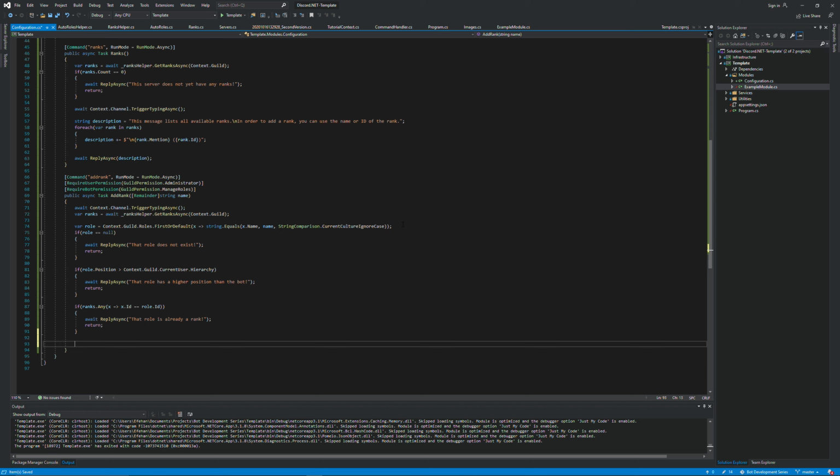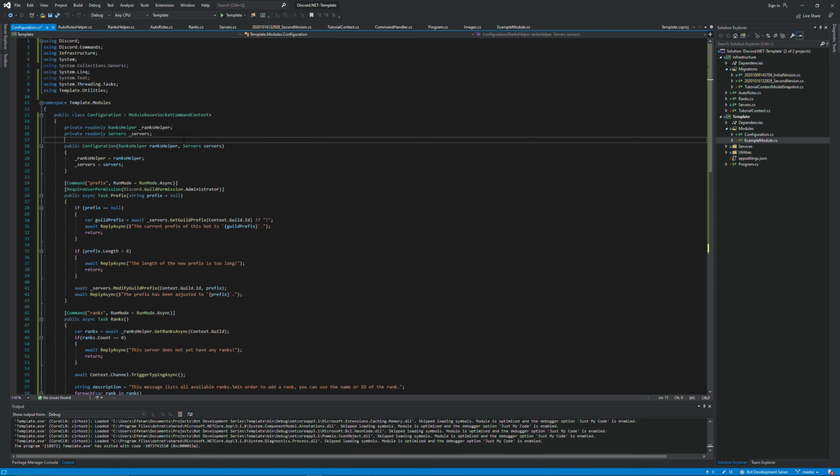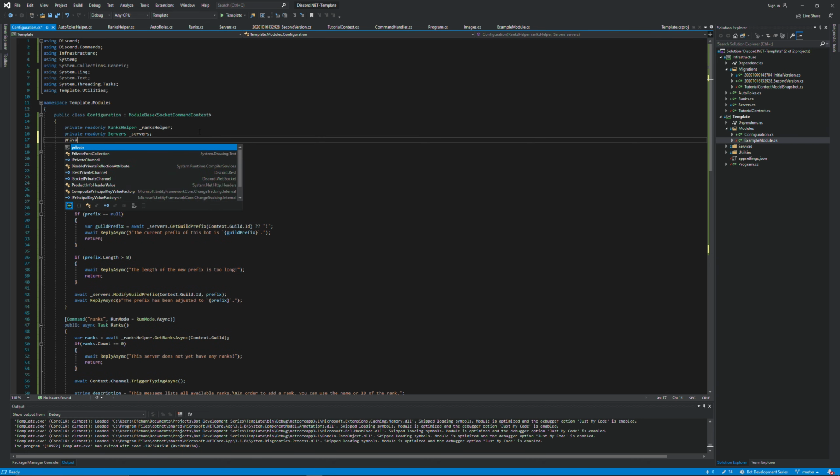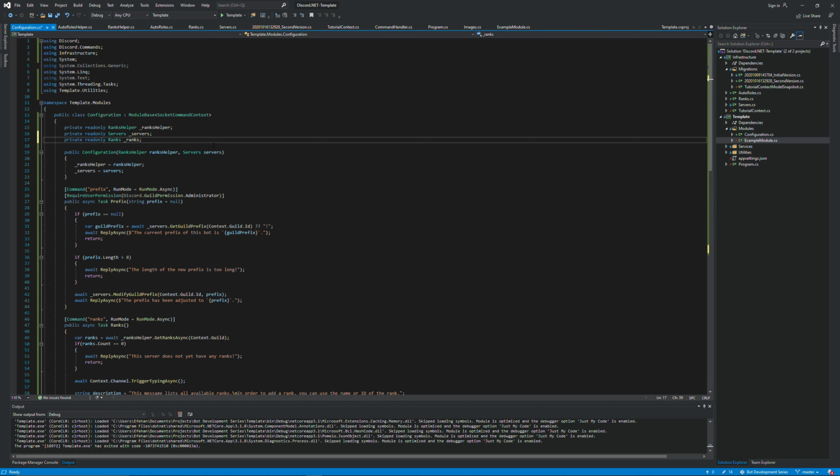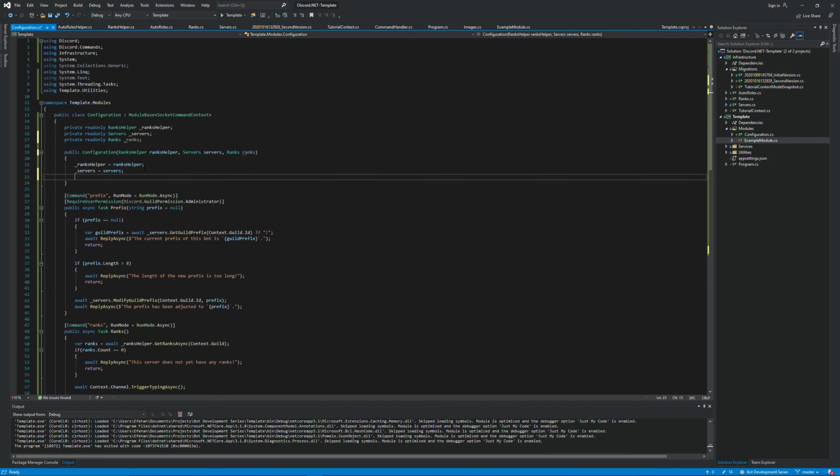and finally what we can do is add the rank to our server. So we want to use the ranks functions that we made in our infrastructure project, and so we want to go all the way back up, and we say here private readonly Ranks _ranks. Here we say ranks, and finally we say _ranks equals ranks.